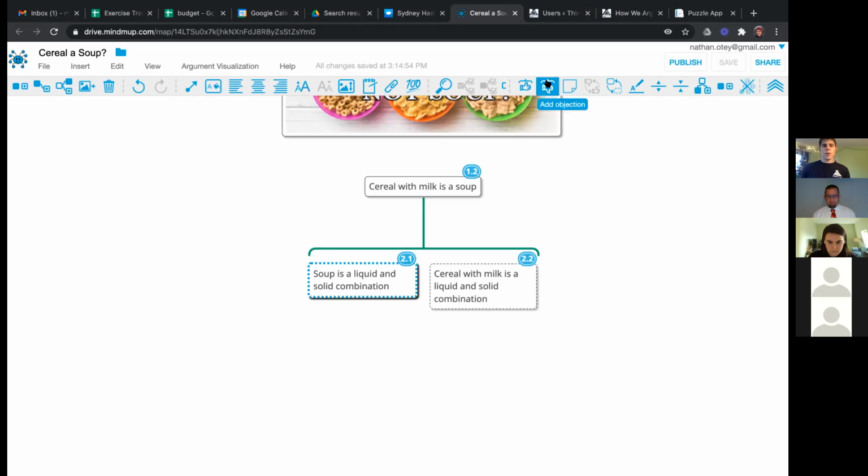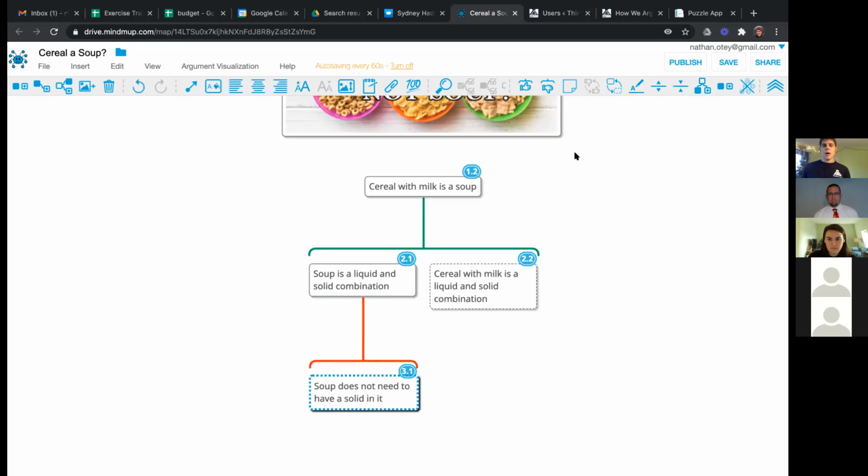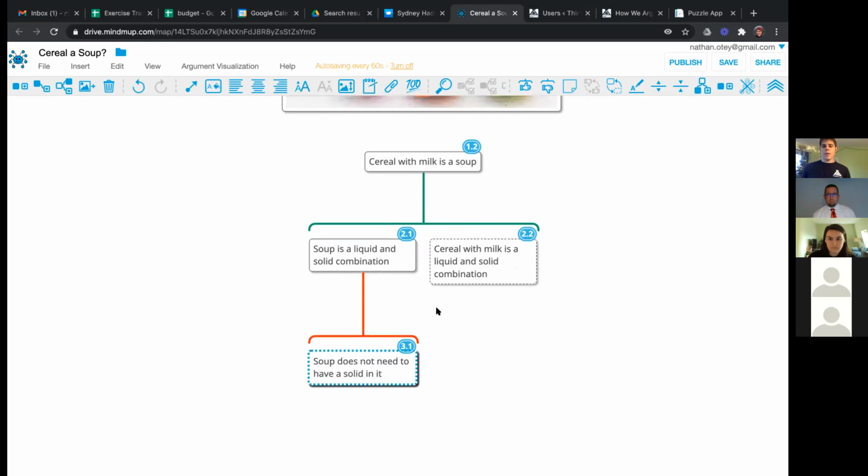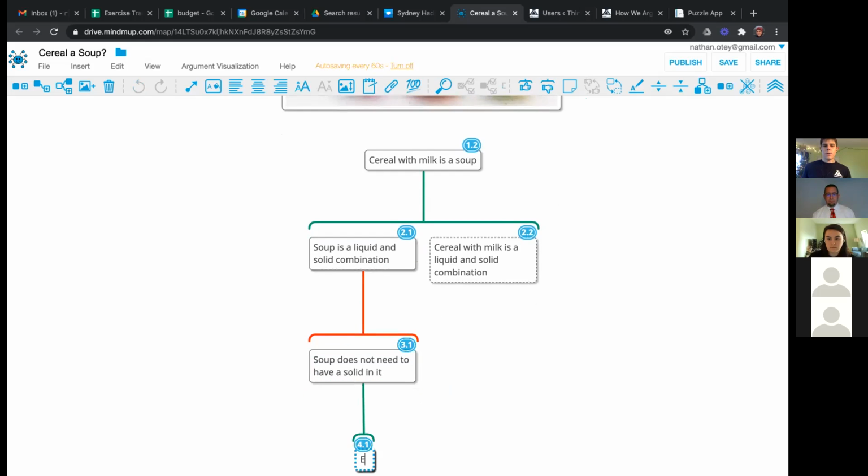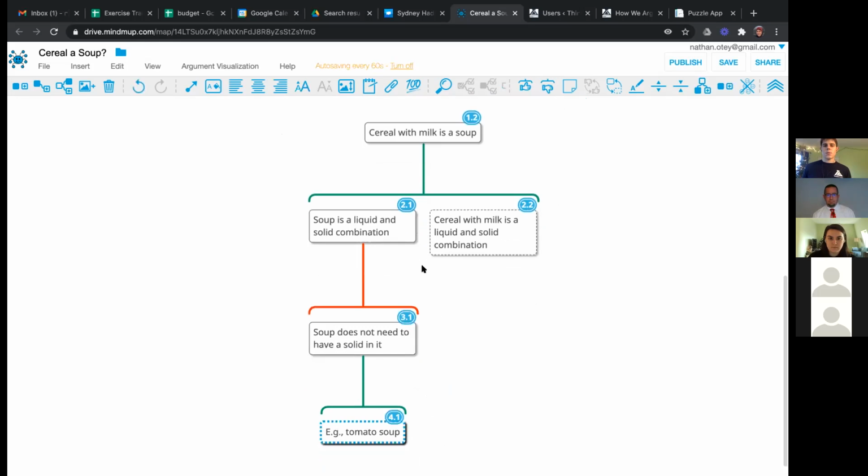Great. So what I'm going to do up here is I'm going to get my little thumbs down, add objection button, and we say that soup does not need to have a solid in it. And then the support for that Joe gave is, for example, tomato soup. Okay. So I just want everyone to notice that we can place an objection to any box in our argument map with this little thumbs down button. And Joe has given us an objection here. And we can be fairly precise about where exactly it is that we disagree.